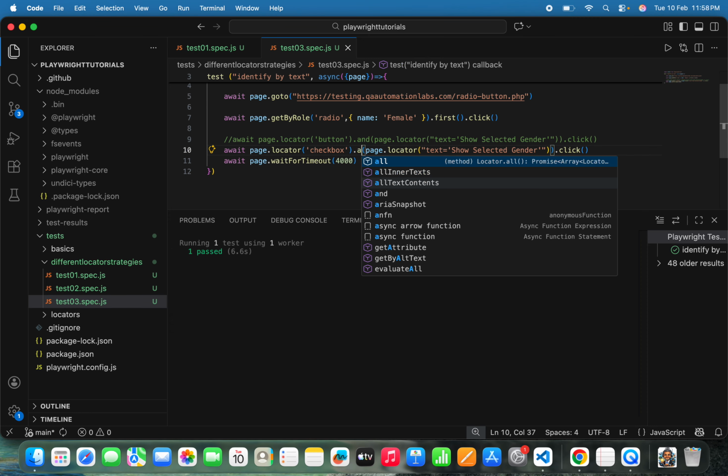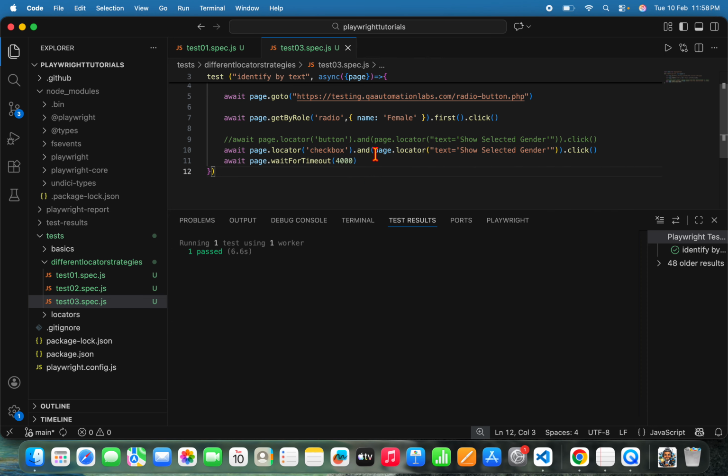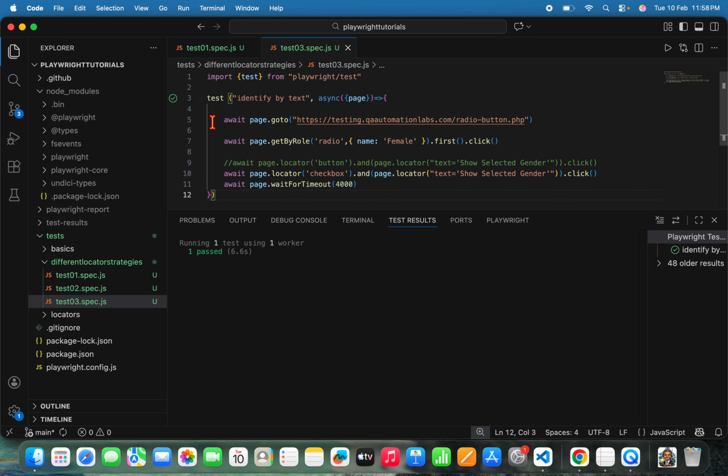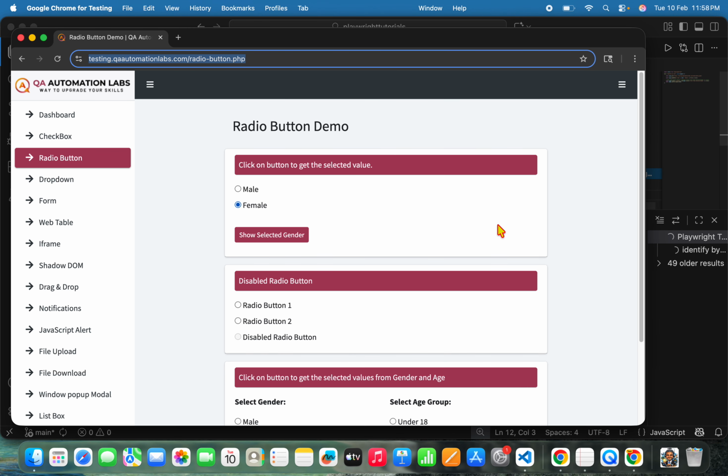So let's check, because last time we tried OR, I'll try AND now and then run the test. As you see, it did not make a click on the show selected gender. It is waiting for the condition to become true, and it is not becoming true, so it is going to throw the error. The default timeout is 30 seconds, so it will wait for 30 seconds and then it will throw the error.